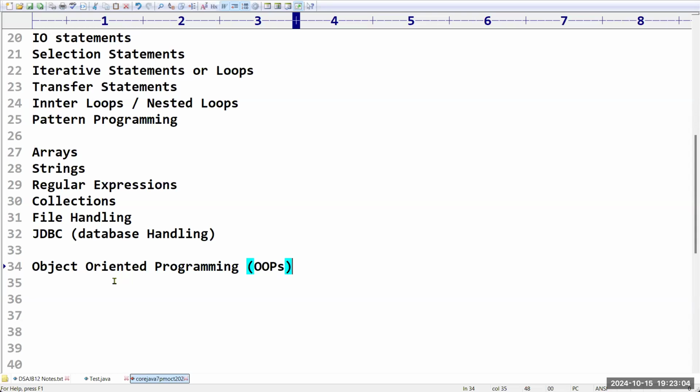Then after this, we are going to see exception handling, which means how you are going to deal with runtime errors. Multi-threading: okay, multi-threading means how you can execute tasks simultaneously. Then wrapper classes. What is meant by wrapper classes? Why are these wrapper classes needed?